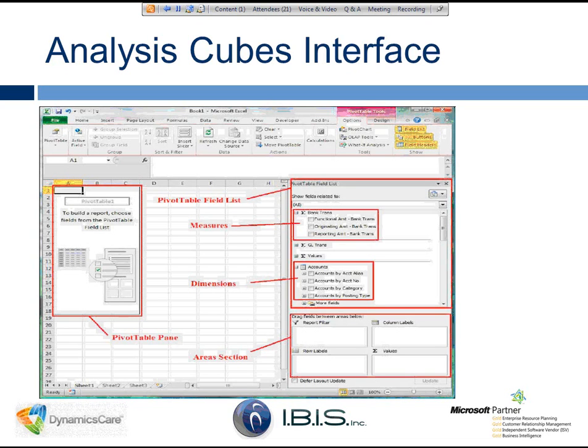And then last but not least, the areas section is divided into 4 separate parts, each controlling a different aspect of the pivot table report. So in order to build a pivot table, attributes and measures must be selected or dragged from the field section into one of these 4 areas. And as you add and remove various attributes and measures from the areas section, the pivot table pane will constantly adjust, and that's where you're going to actually see your values reflected.